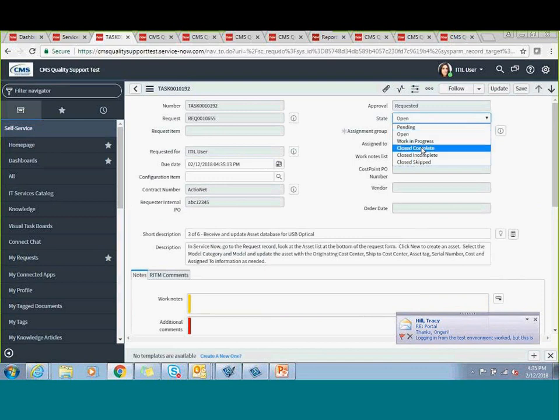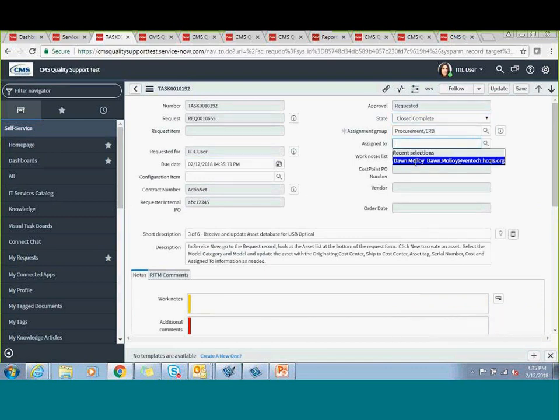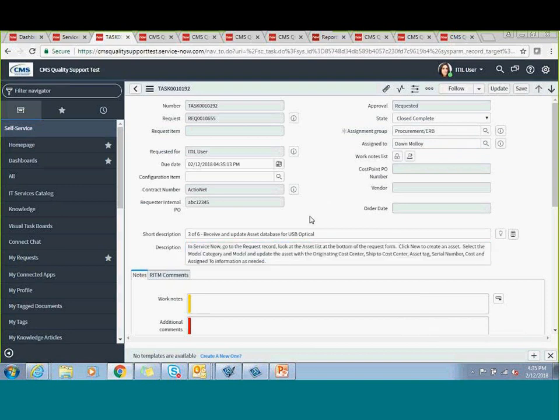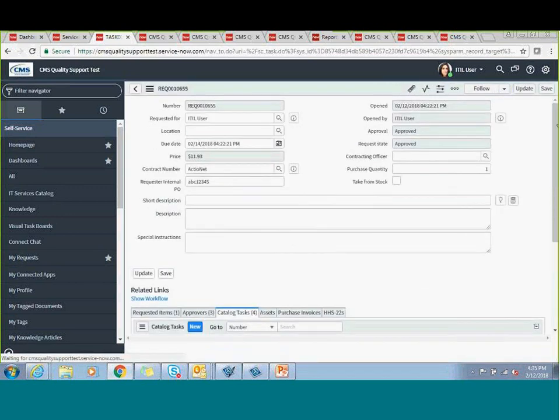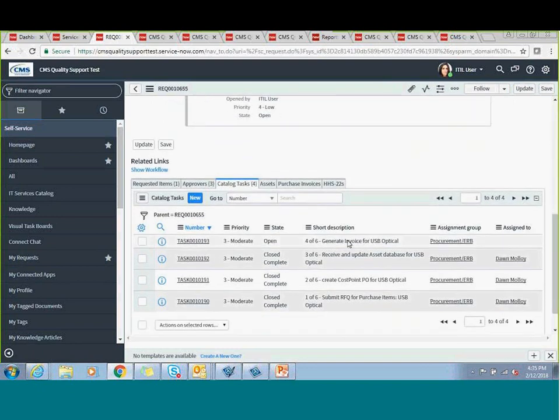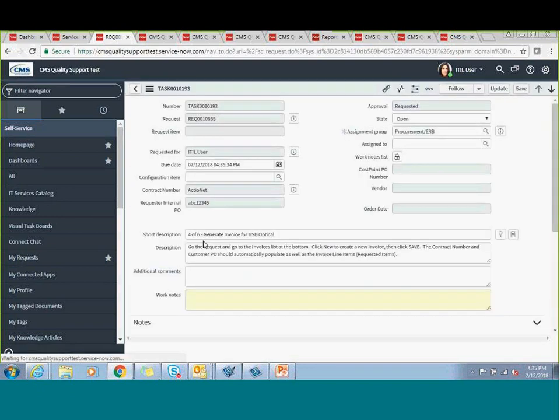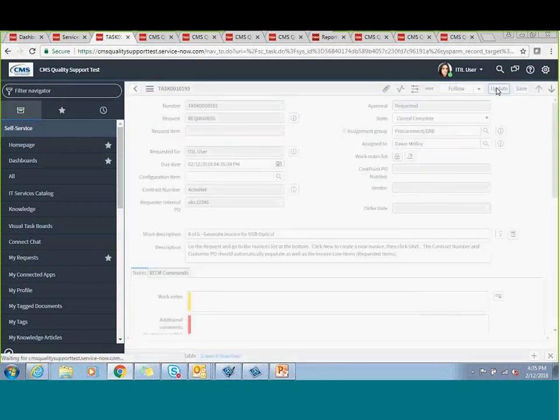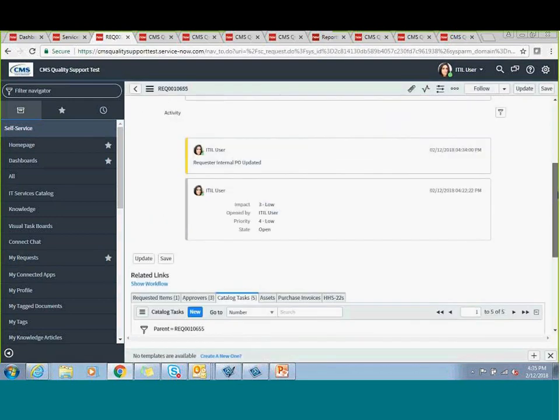So the procurement team, they're going to go through this process to complete all of the instruction in the description field. Once they're done, they'll come back to the task, assign it to themselves, set the state to close complete, click on update, then we'll have 4 of 6 that gets triggered. Okay. Again, they'll receive a notification, task has been assigned to your group, close complete, assign it to Dawn, she's going to do what she needs to do. When that's done, she'll complete the task. Task 5 of 6 is going to get generated.